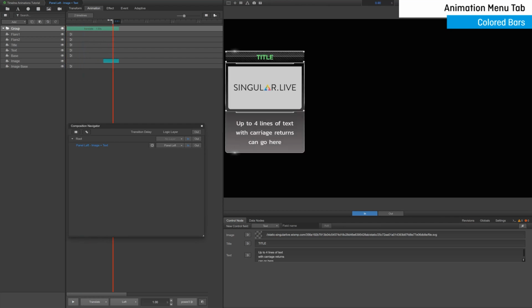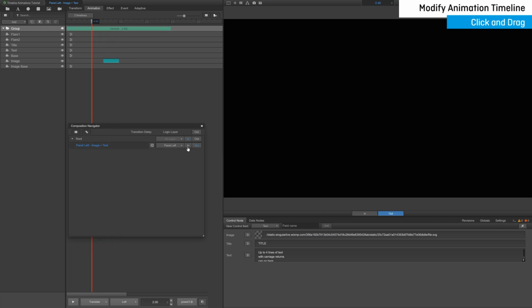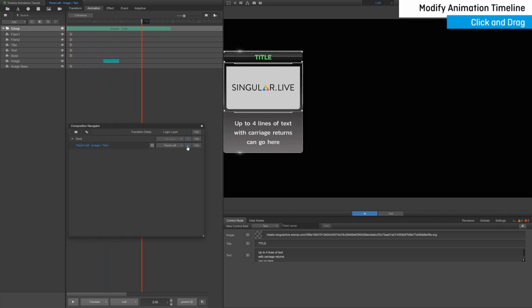To modify the animation's time placement, you can click and drag the bar left and right. You can also click and drag either end of the bar to shorten or lengthen the animation's duration.